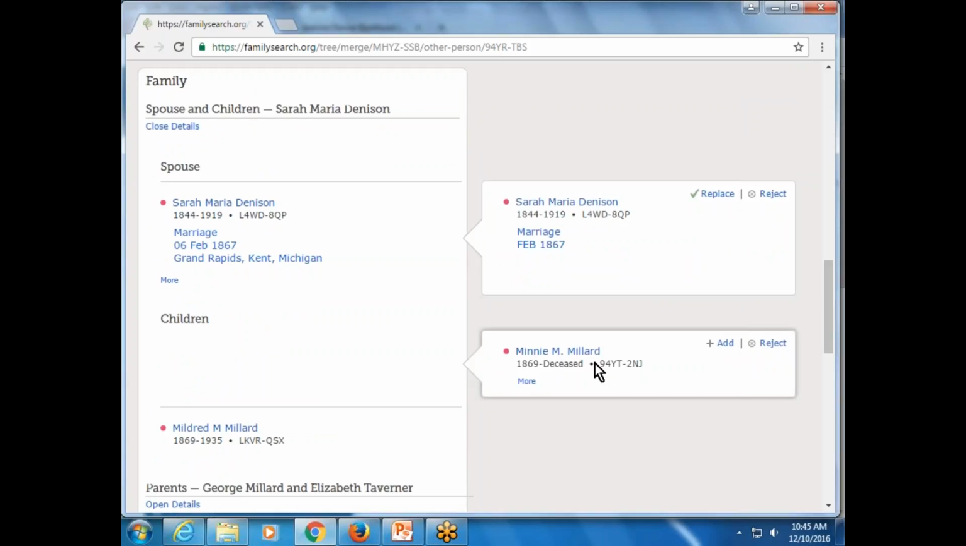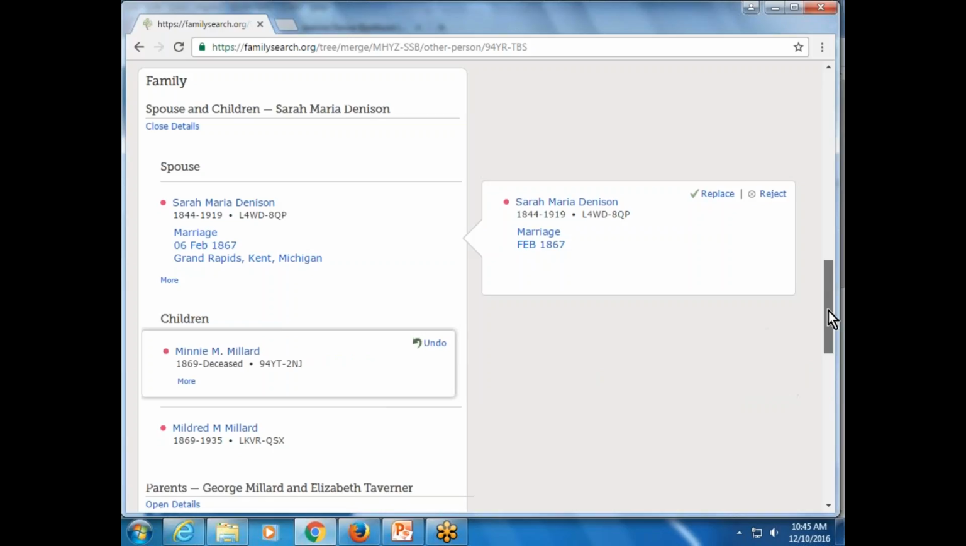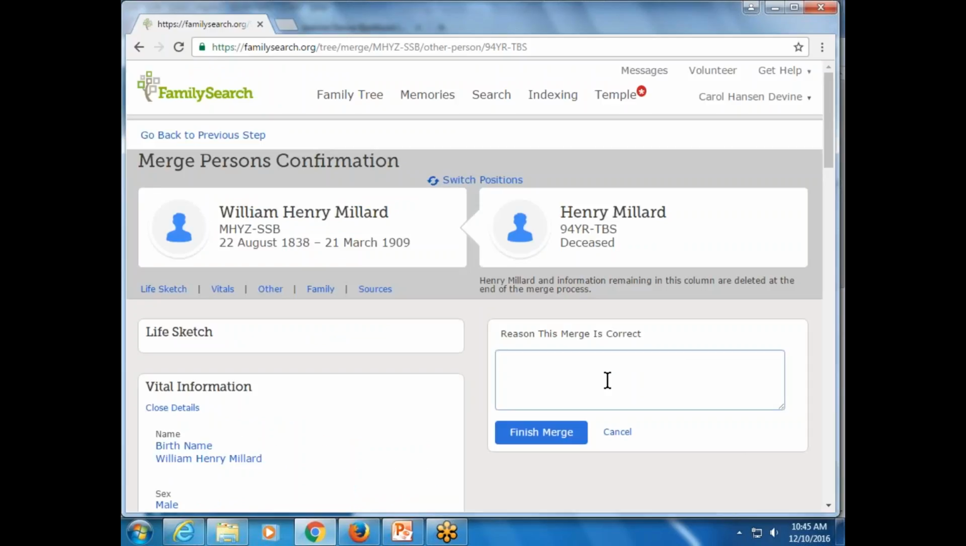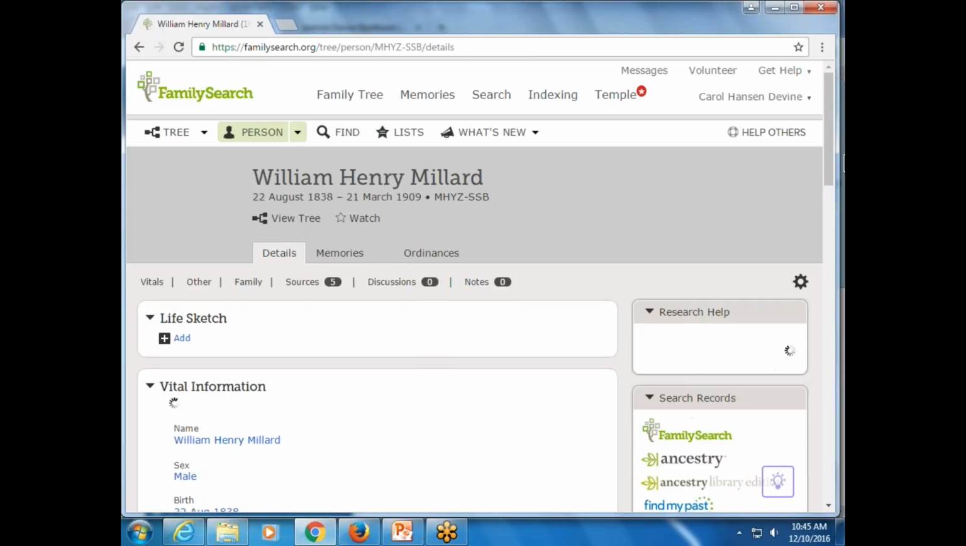Oh, we found out about Minnie and Millard. Minnie is probably the nickname for Mildred since they were both born in 1869. They do not have the same ID number. They are therefore not the same person yet. We will eventually want to make them the same person. All I needed to do was take that duplicate child over and I can continue the merge. Finish the merge.